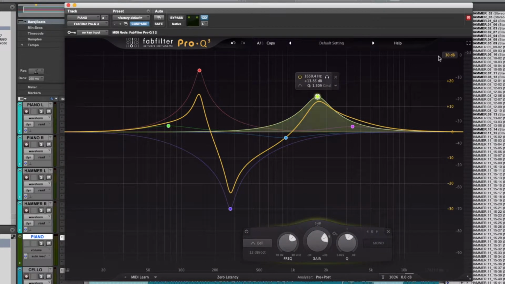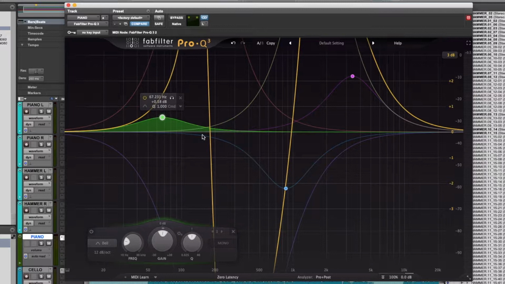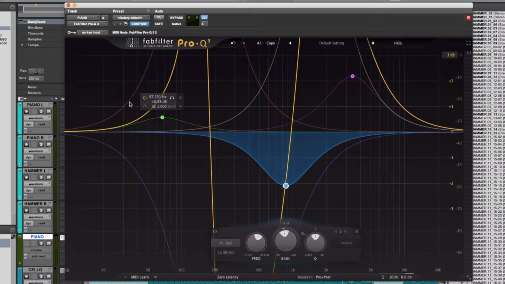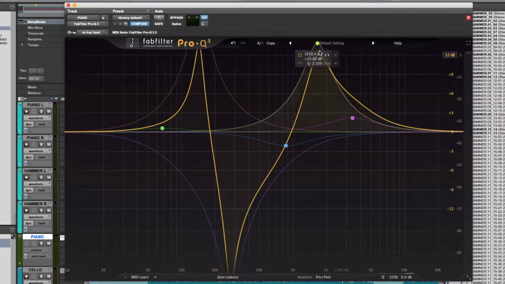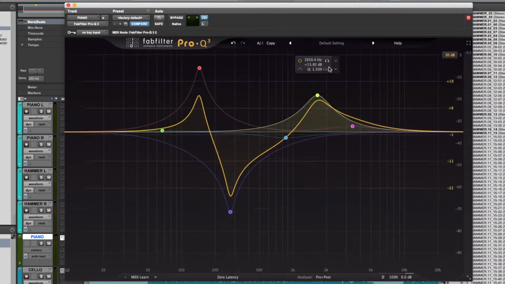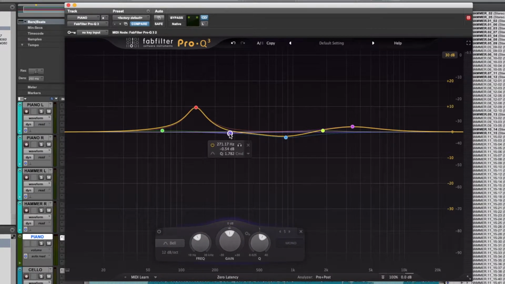What it does is it makes it really easy to get surgical with the plugin if you want. If you really want to only change a few little things, zoom into 3 dB, make your changes, and then once you are ready to make larger changes, it's easy to do so by hitting the 12 dB or 30 dB button. Kind of struggling a little bit there, but you get the picture.